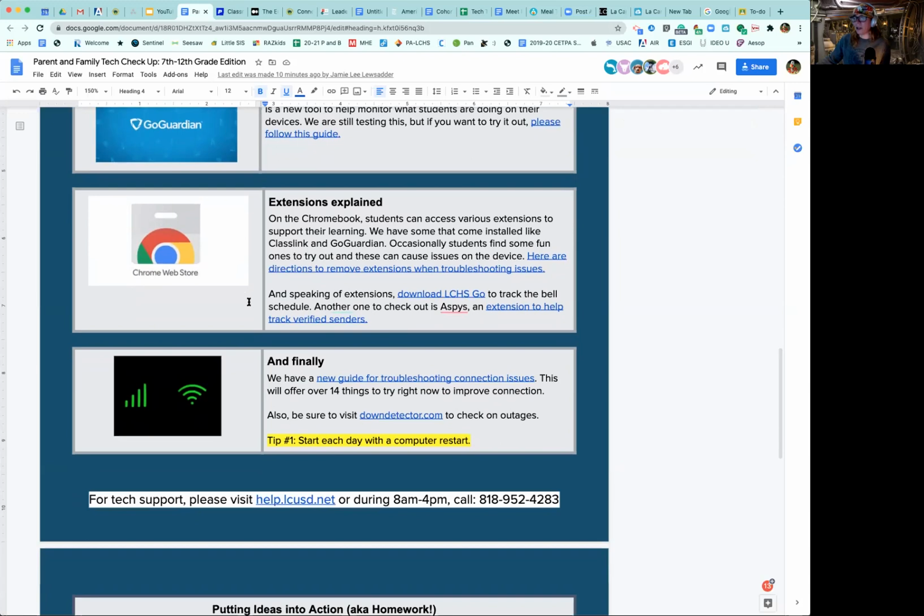Okay, last two. I mentioned earlier that we have all of these Chrome extensions available for students in the web store. There's a Chrome web store. Some of them download games and other things and get into mischief, but there are some that are really, really good. And this link here is for you to evaluate what extensions you have. And again, some are helpful.